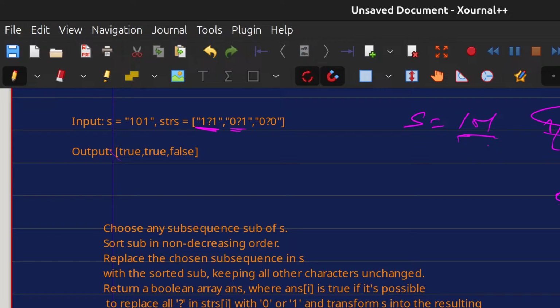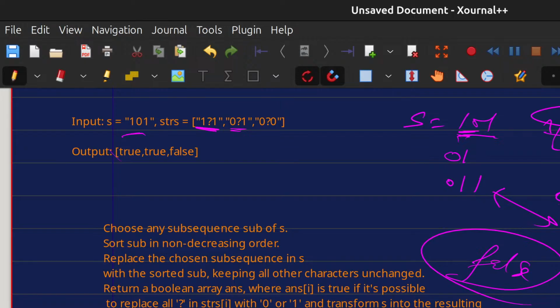We will choose a subsequence from this. Let's choose this and sort it, then 0 1 will come. We choose this part, sort it, and replace it with this part. This becomes 0 1 1, and it is equivalent to this, right? And 0 1 0, because it has two zeros, we cannot have these two zeros, so we cannot replace it. Then this is false, right?